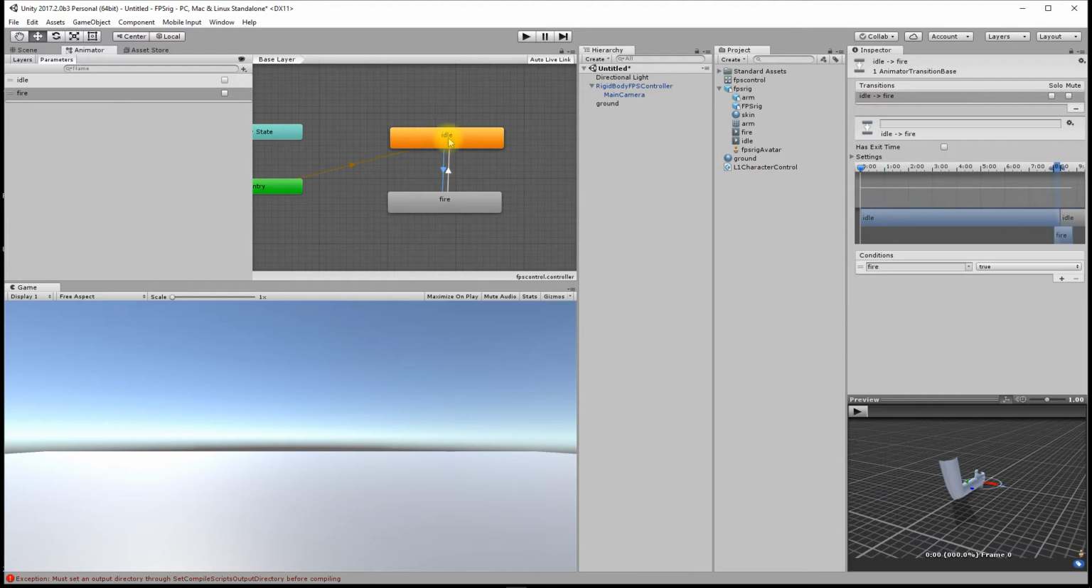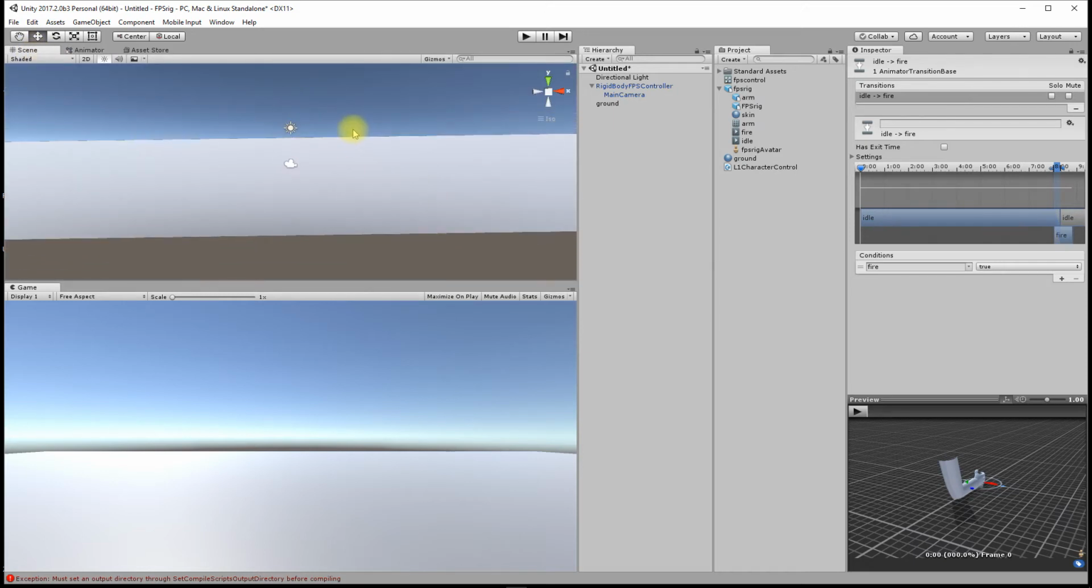When idle is being played and then we press the fire button, so fire is true, we're going to play the fire animation, but we're not going to wait until the idle animation is finished. So that's our basic setup here. Now what we have to do is position our rig and get it to work in the game.